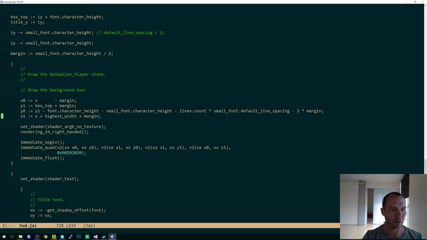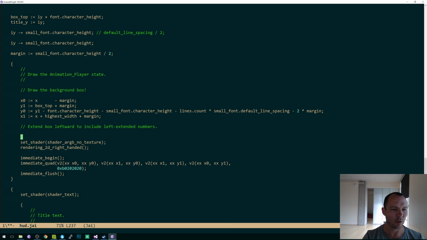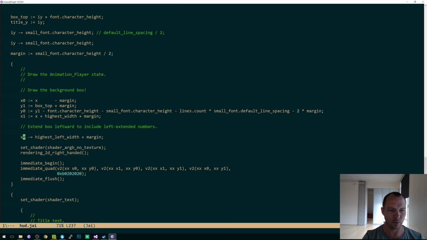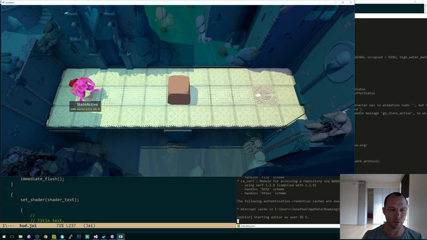So extend box leftward to include left extended numbers. X0 minus equals, what was it called? Highest left width plus margin. Left type float, right type int. All right, that's something.